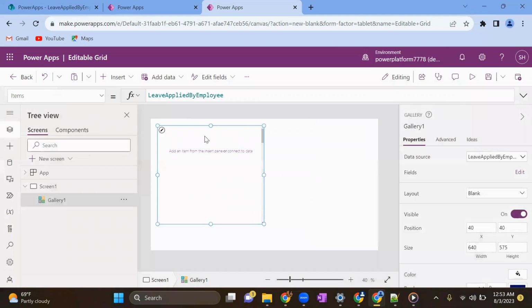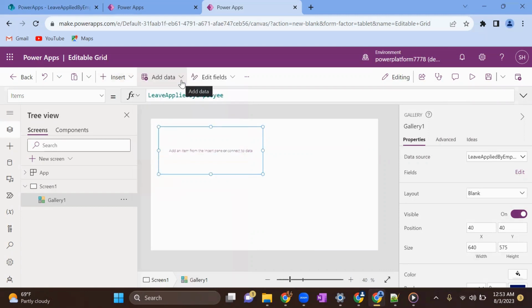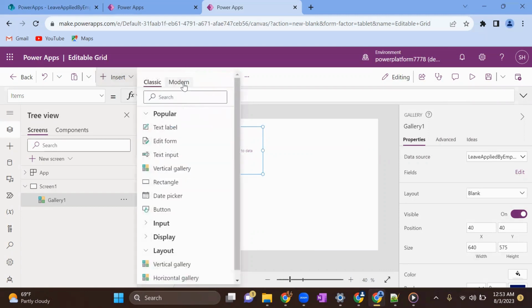Once this is on, come to your blank gallery, click on this pencil icon, and click on Insert. Now you can see the modern tab has started coming. This is the classic tab, in which we are already aware of what controls are there. Today we will see what the modern controls are. So just click on this.